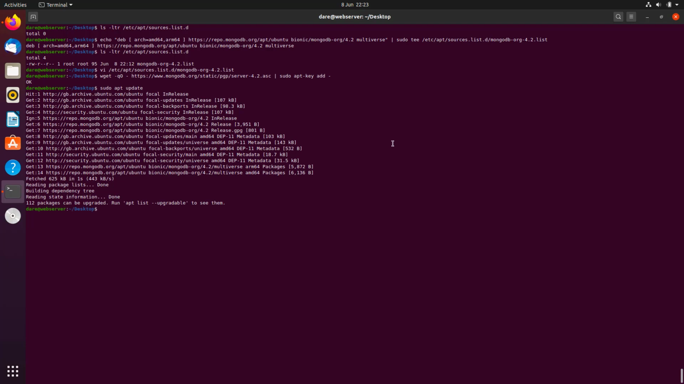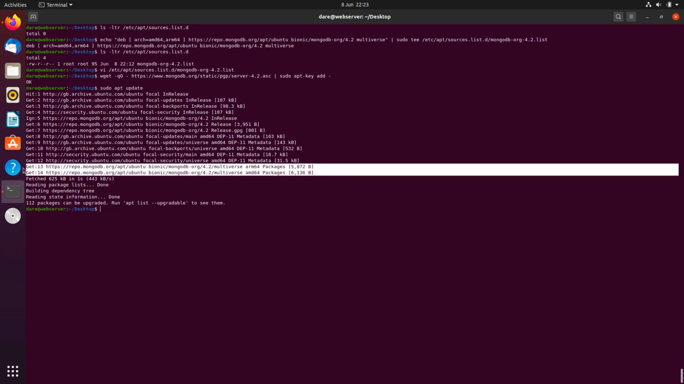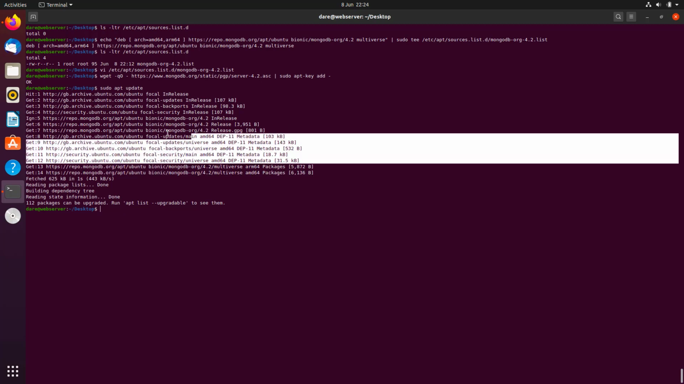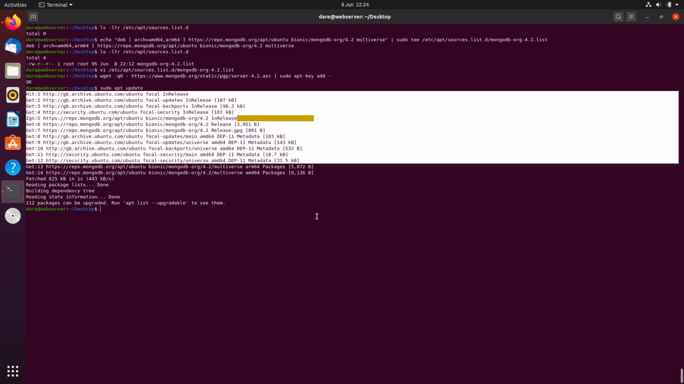Now let's focus a bit on the output of this command. First of all, you're going to notice that we have MongoDB information coming back here. And that's obviously because we just added MongoDB to the sources.list.d directory. But how about these other ones? Where are they coming from?